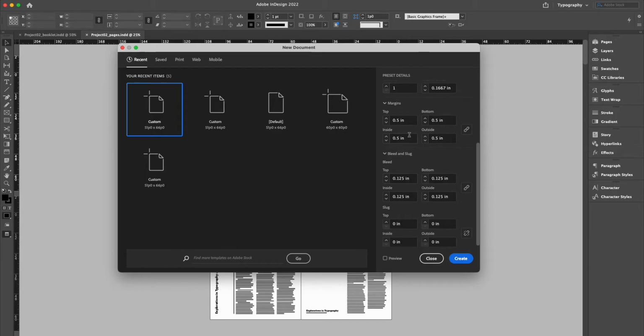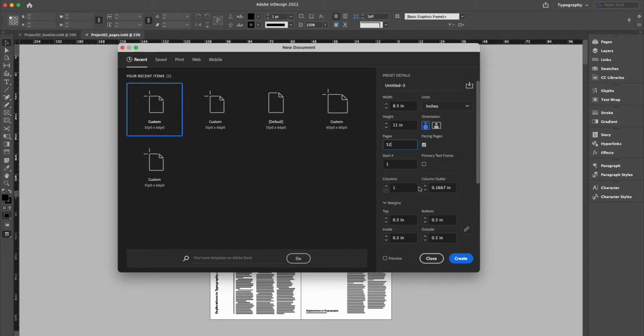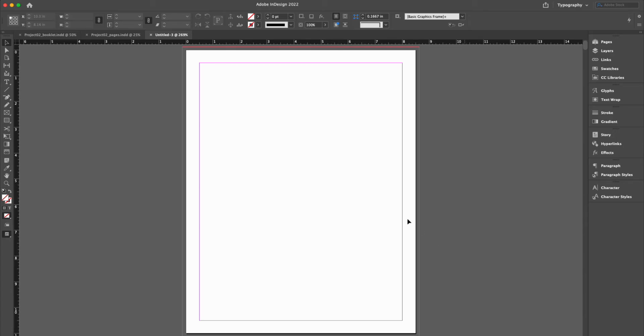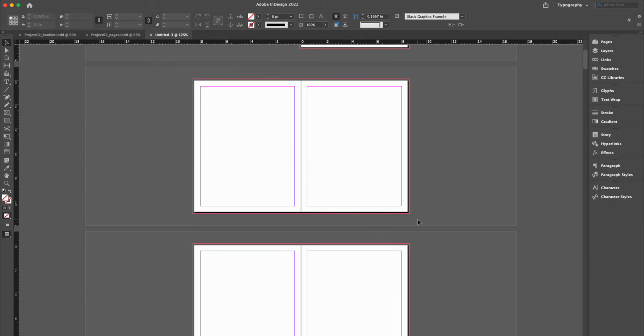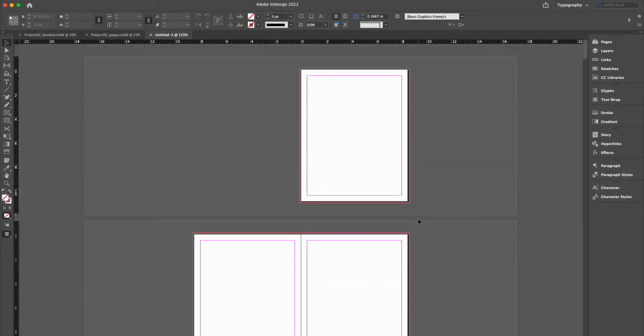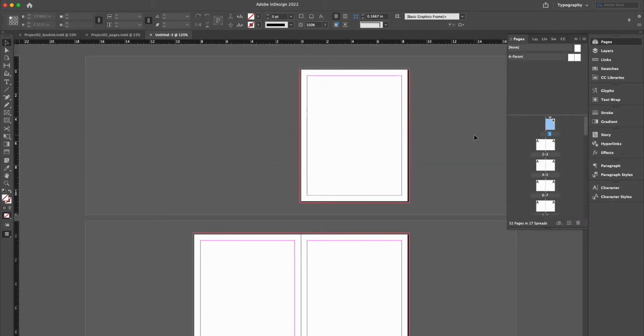And make sure you have your margins in here at 1/2 inch and your bleed at 0.125 inches. So you can hit create. So you will start off with the document looking like this. So what we will do first is let's add the numbering system.